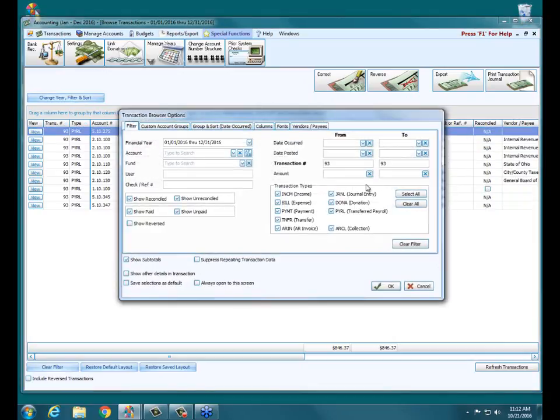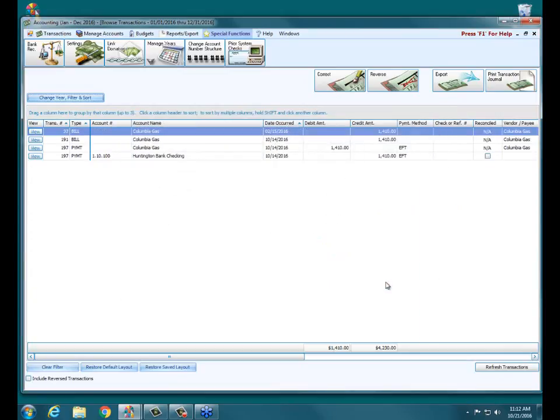I can look for transactions of a specific dollar amount as well if I wish. So if we type in 1410, click OK. There are my bills. There's the one bill and one payment for 1410 that I posted in the system this year. Sure is a lot easier, folks, at trying to find transactions this way than having to visually scroll through and search for all kinds of transactions throughout the year.